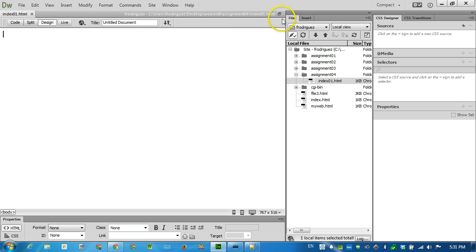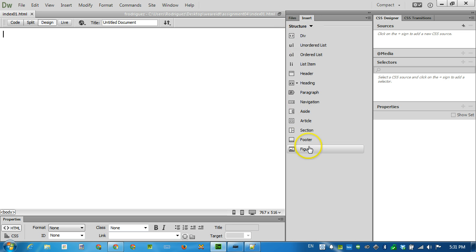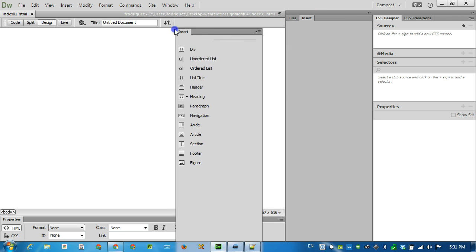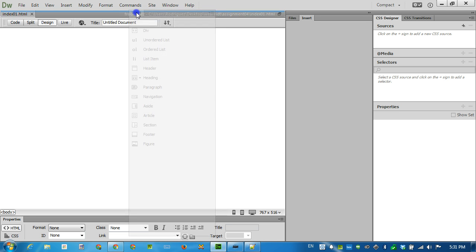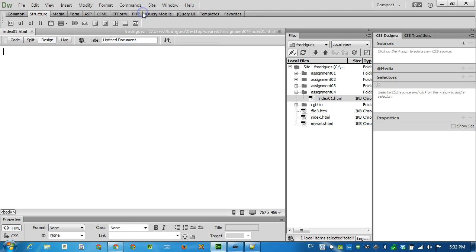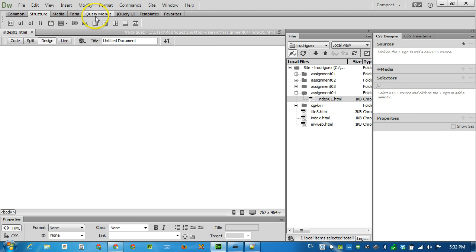And before I get started, we're going to be using the insert tab a lot, but rather than seeing it like this, I'm going to click and hold and drag the insert tab to the top of the document that's open until I see the blue line appear. Then I'll drop it, and now my structure insert content is visible on top.